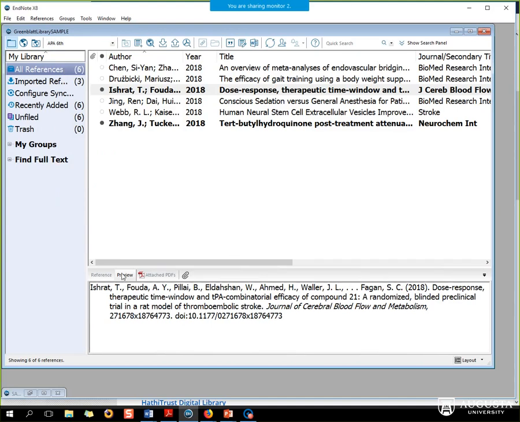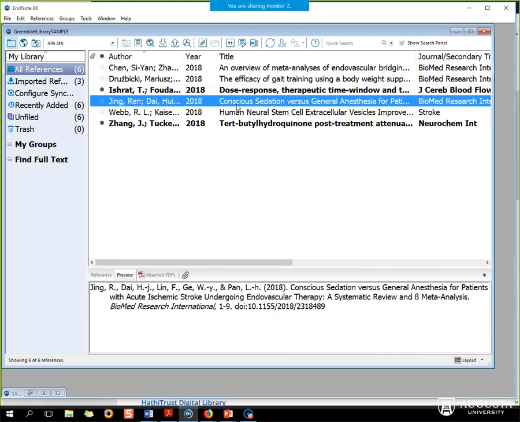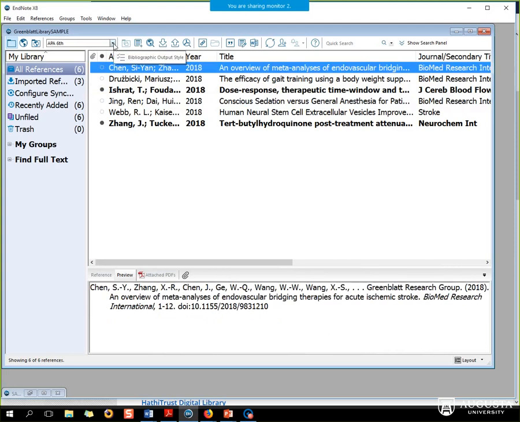I go down to my preview tab, and it's already converted that abbreviated form into the longer form, Journal of Cerebral Blood Flow and Metabolism. So it has tried to add things as much as possible. So you can see where it can save you a lot of time not having to constantly change records to conform to a specific style.